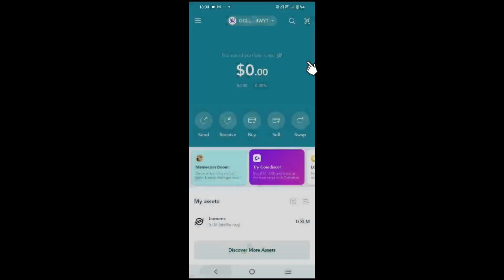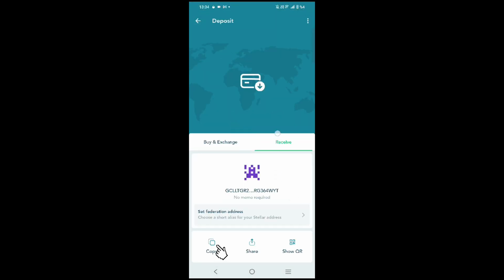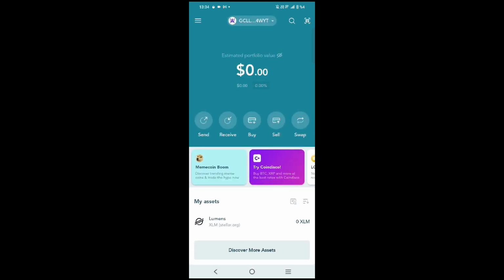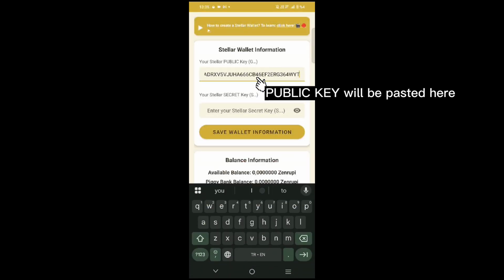To activate your wallet, you will need to send a very small amount of Stellar coin to your account at a later time. We can get our public key from the Receive section. Copy it and paste it into the relevant section in our application. Public key will be pasted here.